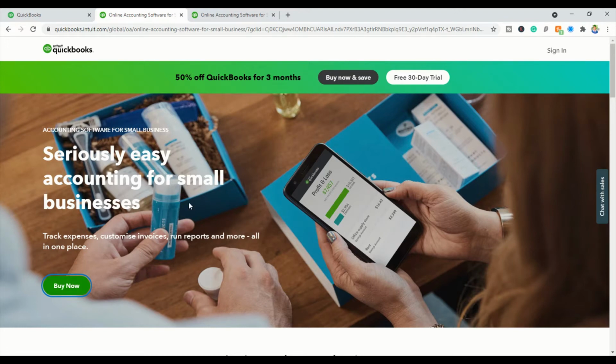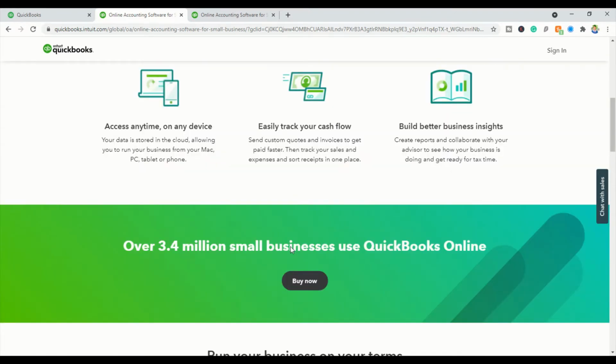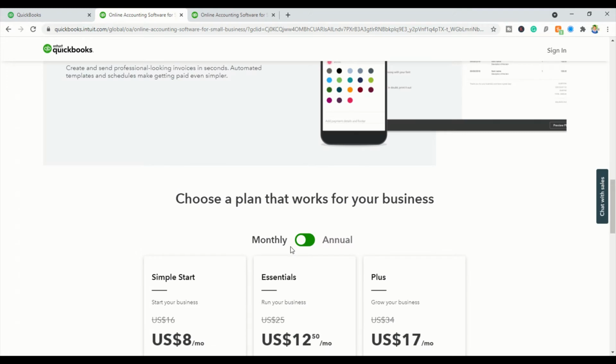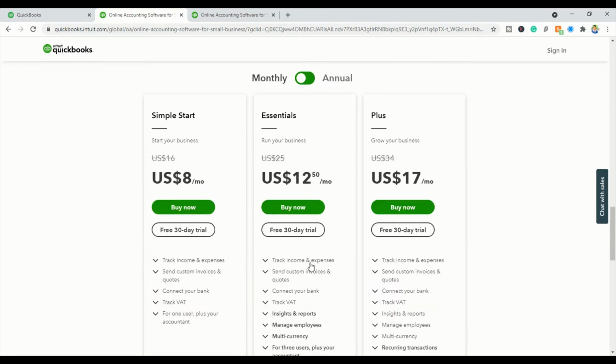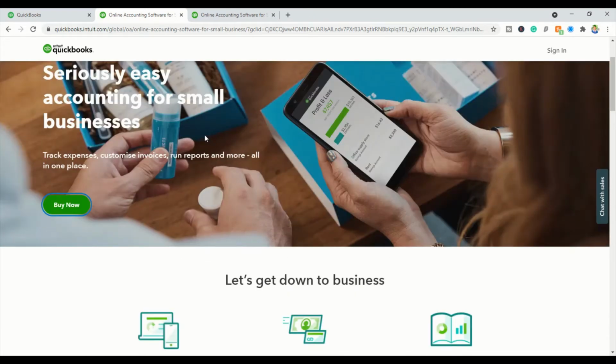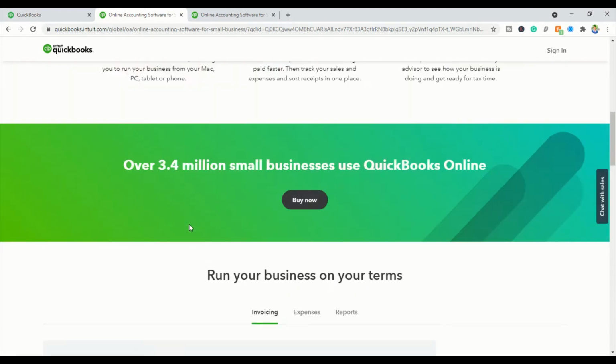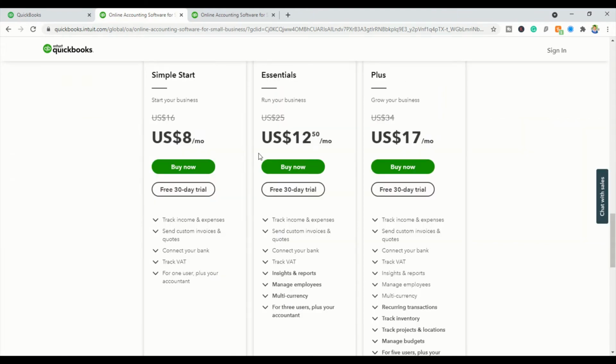It will bring you to the QuickBooks website. When you get here, and obviously you want to buy it, you can scroll through all these things to see what QuickBooks Online does for you, and you can either click the buy now button up here, or you can do it from here.